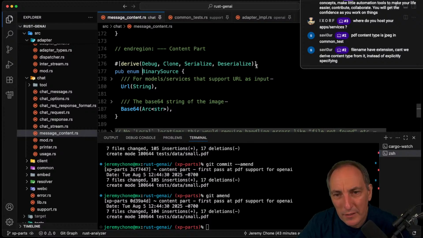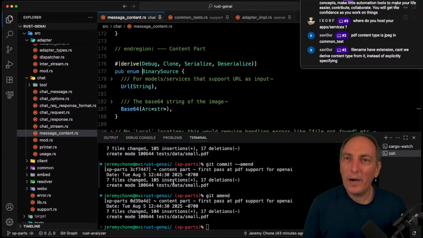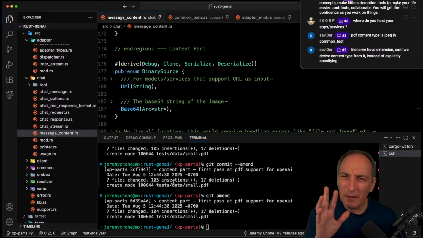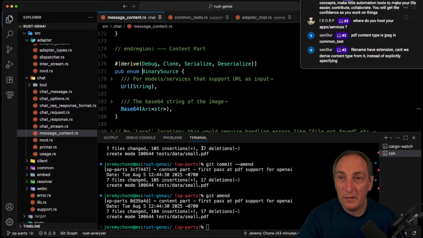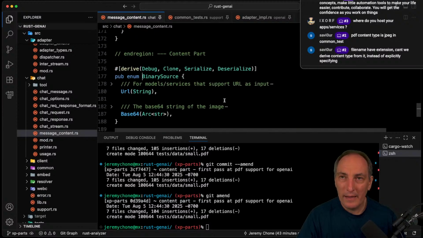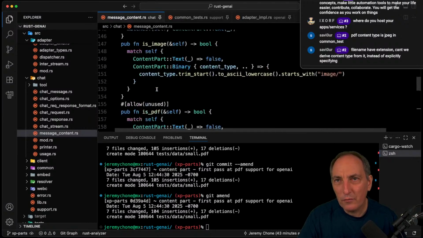File name has an extension. Can we derive content type from it? Yeah, I don't think we want to be in this business. It is a good idea, but perhaps in the convenient API, when we do from, we should have a from file. I'm sorry, I was answering the wrong way, not the logical way. You're right. It's what we want.